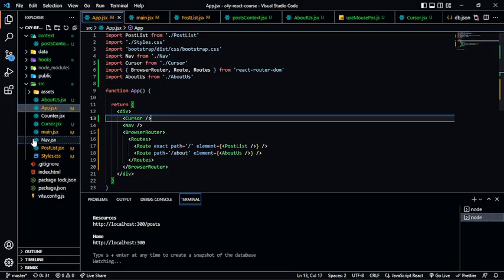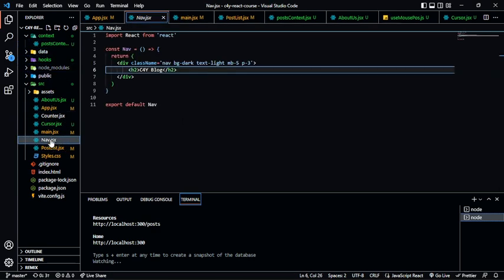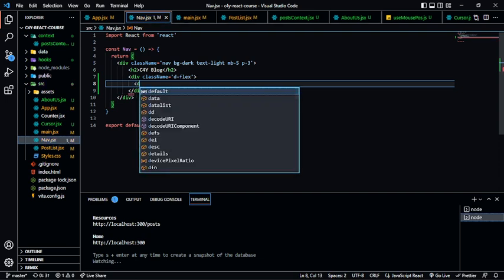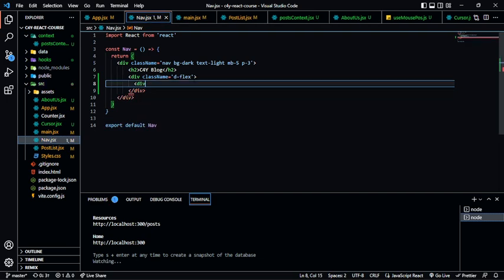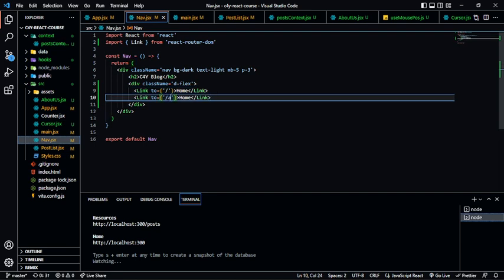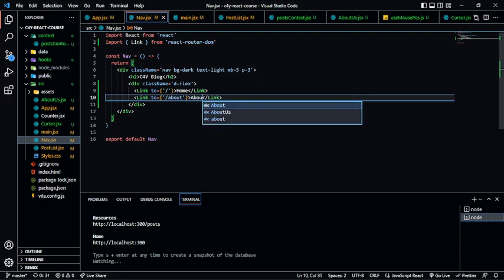I'm going to add some more stuff to my nav. So I will go back to my nav component, and here I will just have a div. Then class name, I could add display of flex. Instead of having a div, how about I just have a link, and this link actually comes from React Router DOM. So to slash, then I just write home, and then I could have another link to about, and this will just be about.